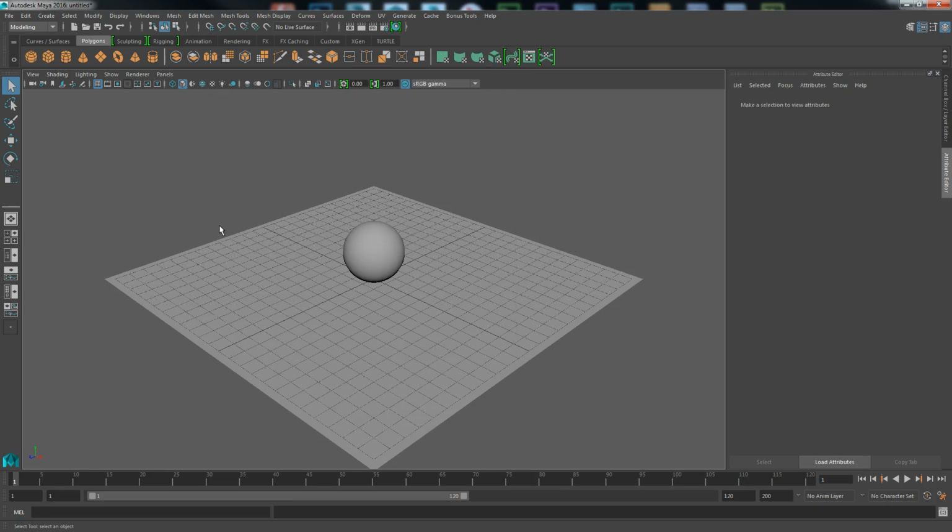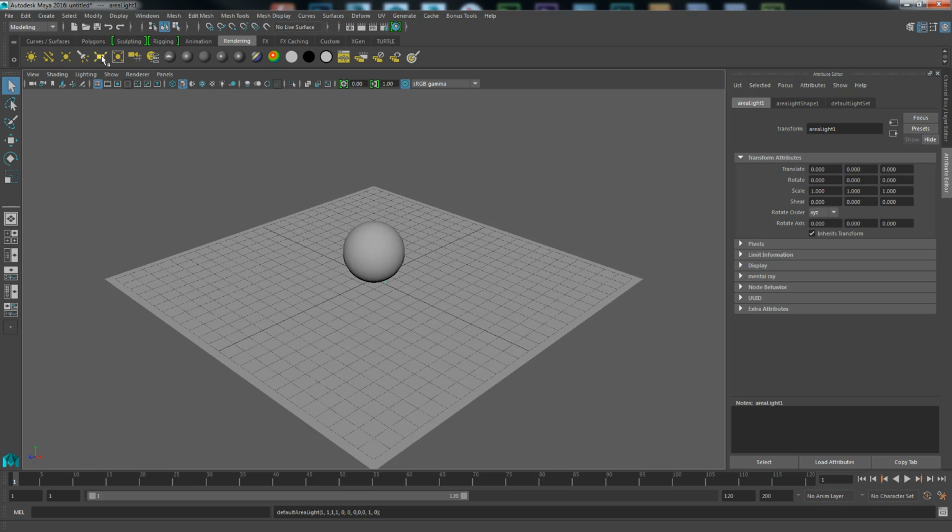Okay, so now let's talk about photometric lights. We use photometric lights because they're physically accurate. Most other lights inside of here are not physically accurate, and we want to use physically accurate lights. So you're going to go to your Render tab. We want to use an area light. We don't want spotlights. We don't want ambient lights. We want an area light. So go ahead and click on area light.